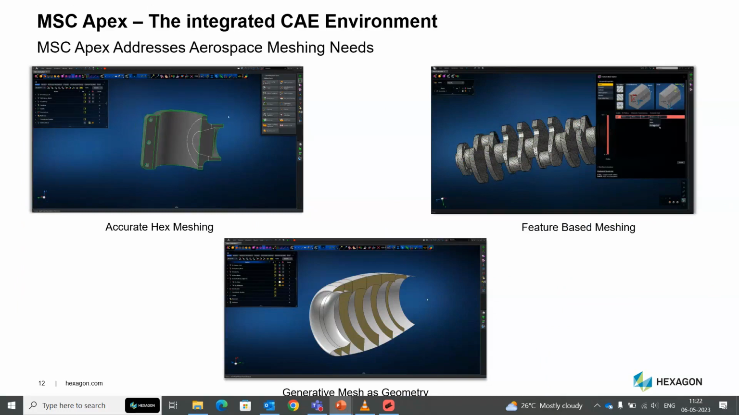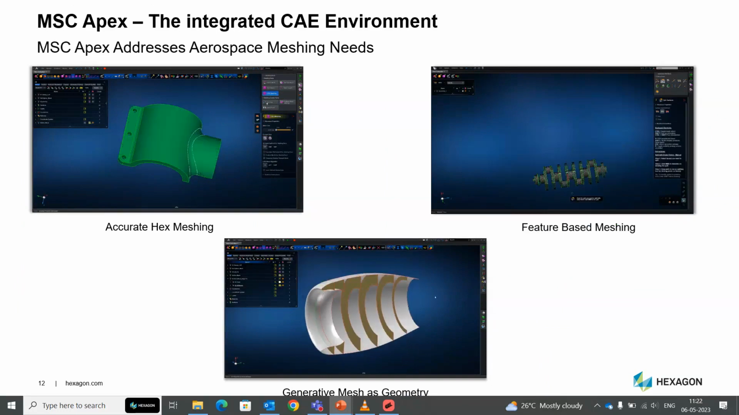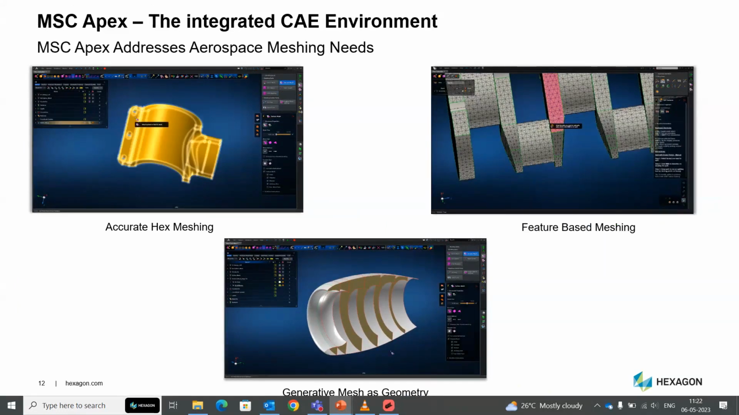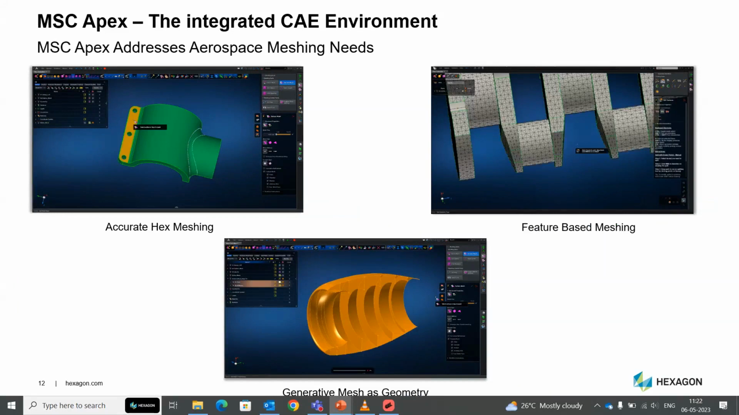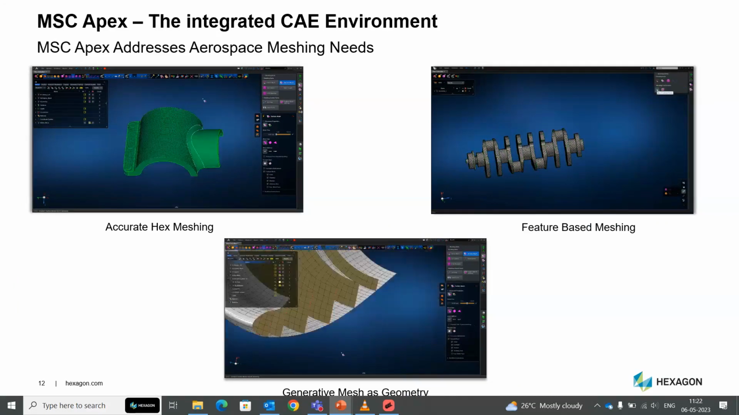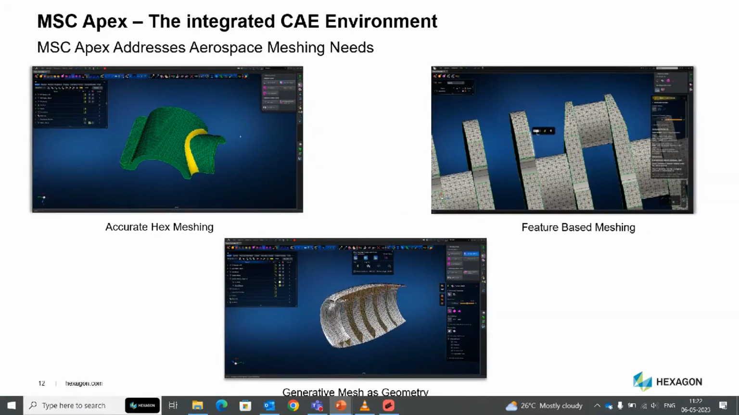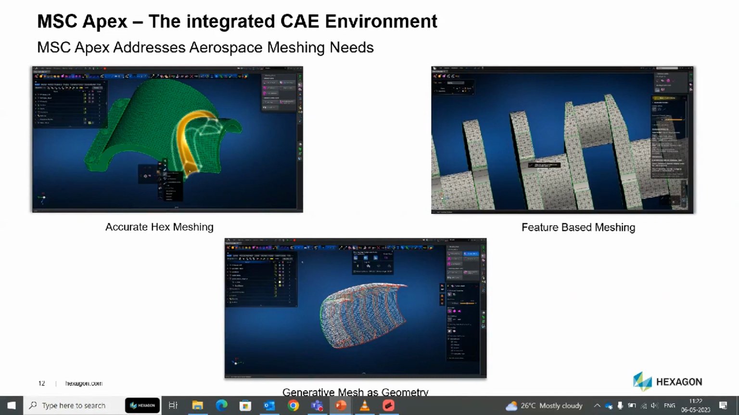And when it comes to meshing, you have the ability for solid mesh. You can also create hexahedral meshes, which are going to be mapped in nature. You also have an option which is known as a feature-based mesh. Feature-based mesh is basically when you want to have any kind of refinement around the hole, or any kind of refinement in a specific region like a fillet, so on and so forth, sensitive to a feature, that can be done. Next, you have what is known as generative mesh as geometry. I will come back to this.